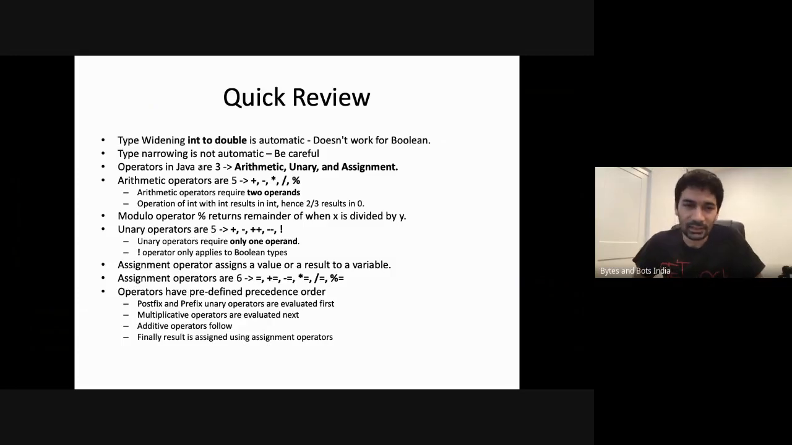Assignment operators are 6 types. The simplest one is just the equal to sign. The other ones are overloaded, which is a shortcut way of writing code. We looked at plus equal to, minus equal to, multiplication, division, and modulo equal to's.